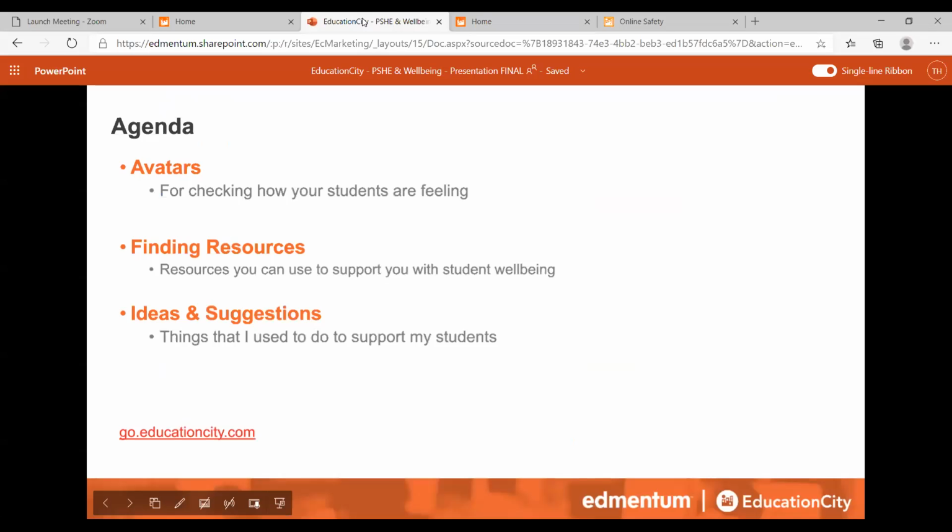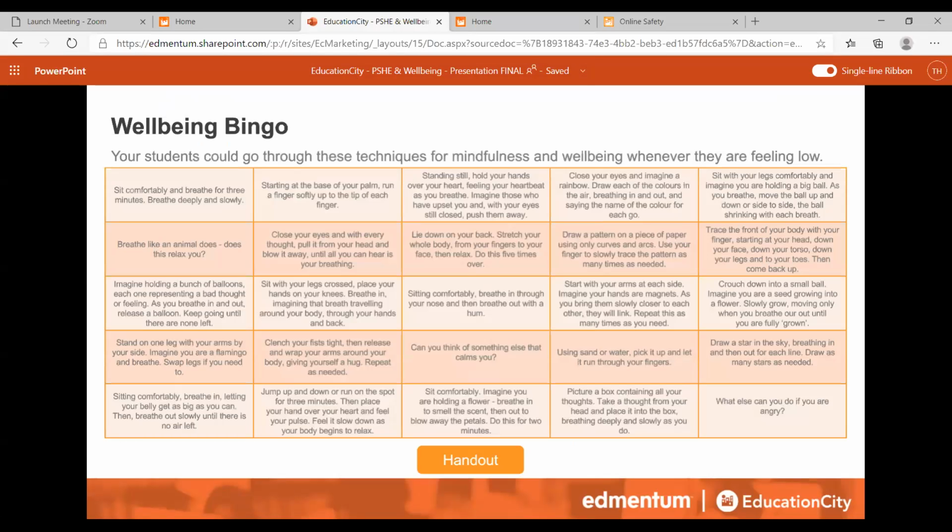So heading back over to our PSHE, a couple of bits that I wish to show you. Something like Wellbeing Bingo, which is something that I used to use with my students. If they're feeling angry or frustrated, there's just a couple of ideas that they can do, starting with their arms at each side, imagining the hands are magnets, and as they bring them closer to themselves, they will link together, and just doing that as many times as they need to try and calm themselves and release that feeling of anger or frustration.